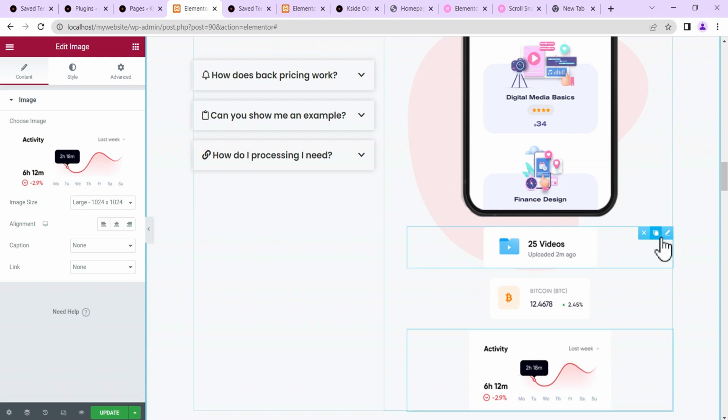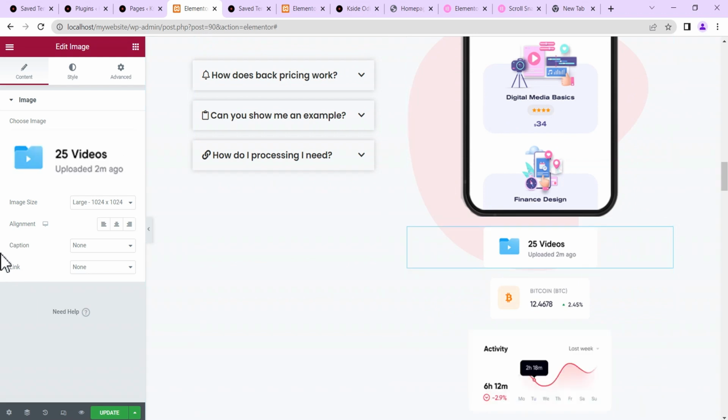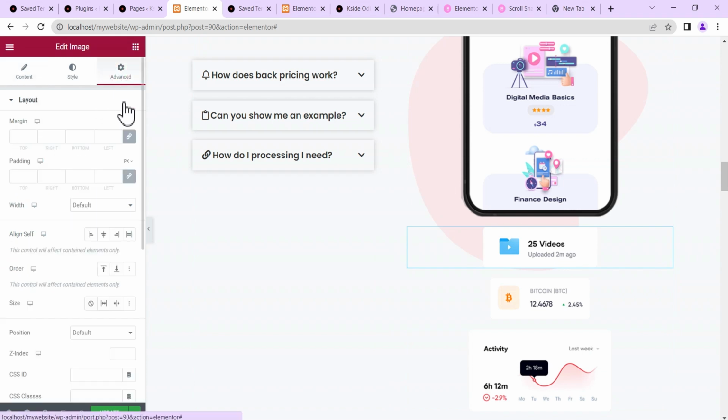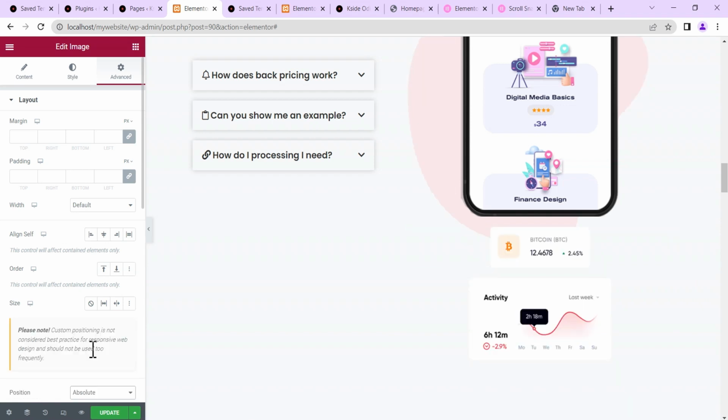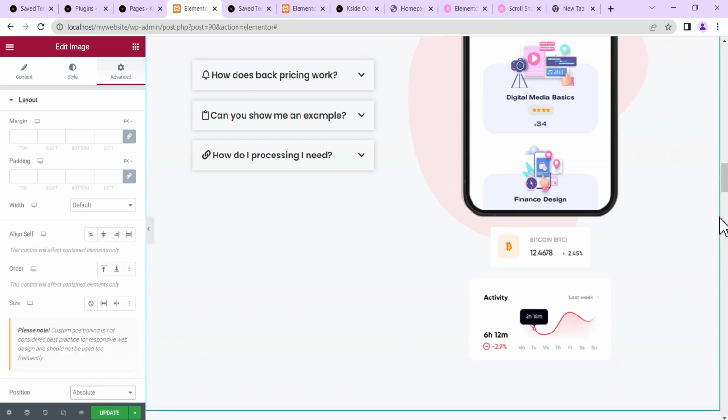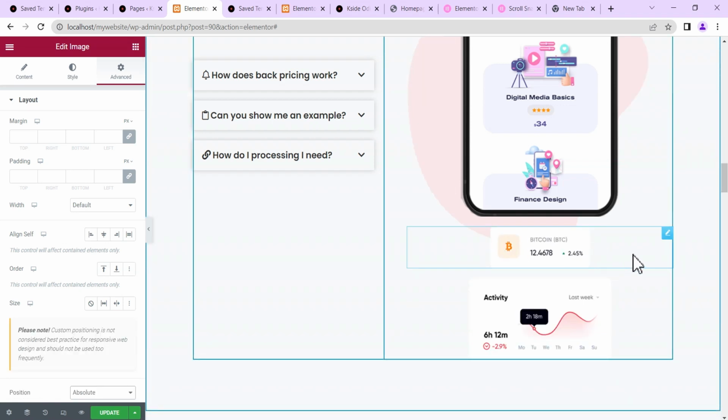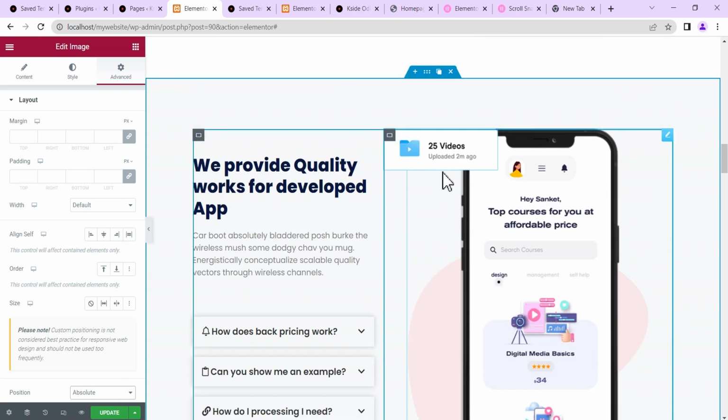So now on the first image, we're just going to edit it, and then we'll go to advanced settings, and then we'll come to position, and then we'll set absolute. Now when you set it to absolute position, you see that it disappears from here, but not to worry, it didn't go far, it just went up here. So what you can do now is just simply click on it and then drag it to wherever you want it to stay on your website.